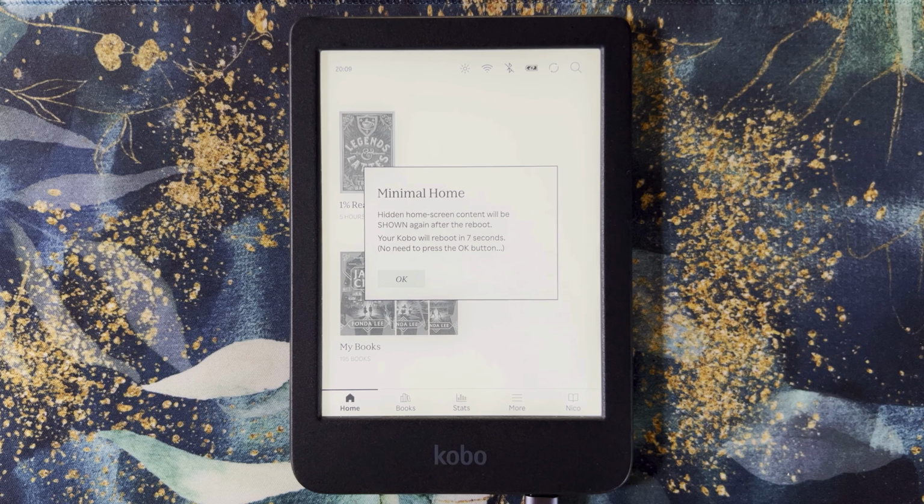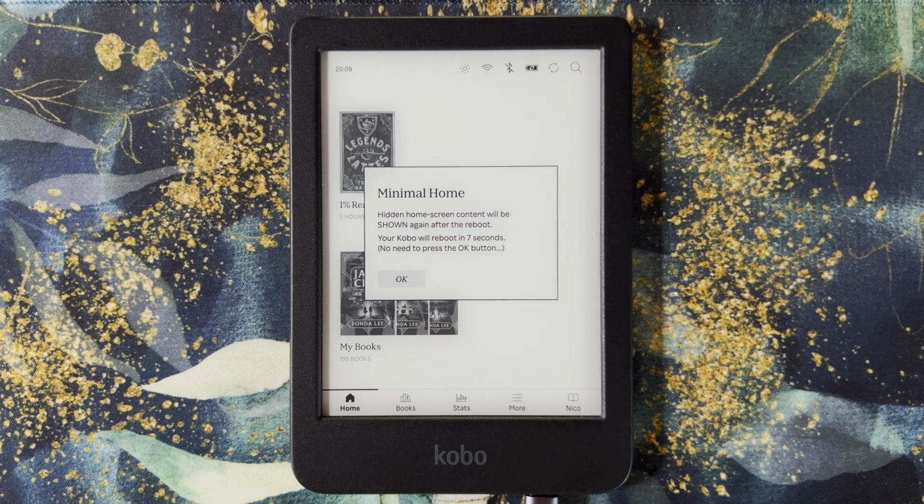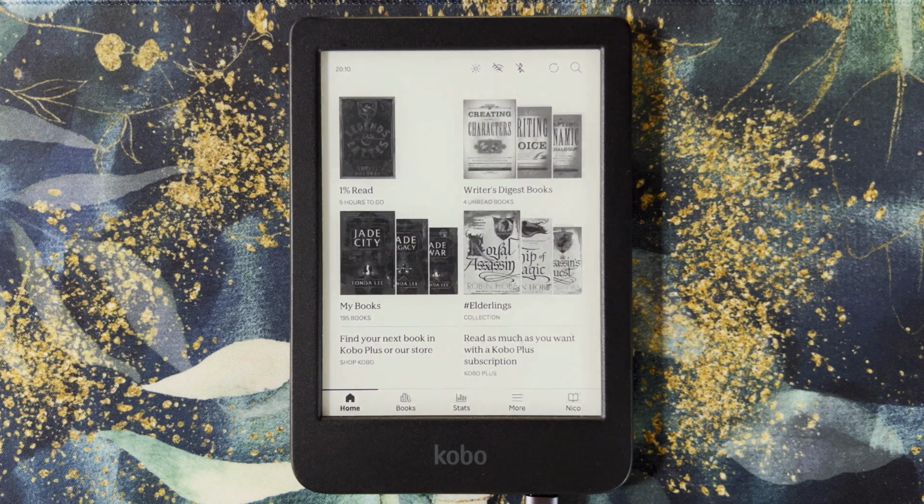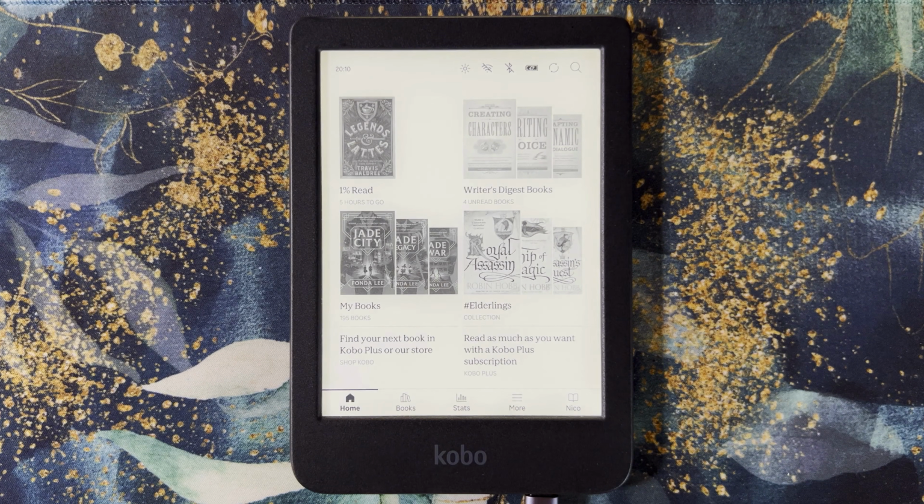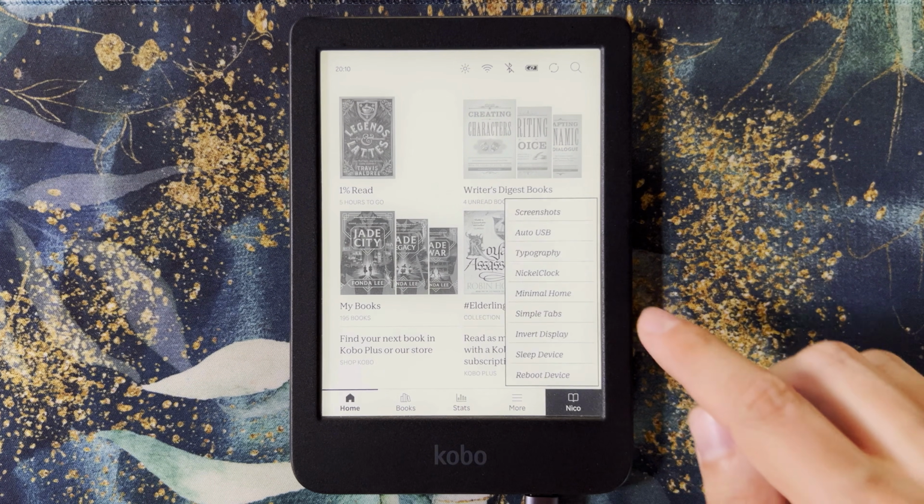For example, tapping the minimal home button actually reboots the device and resets the home screen to what it was before. You can tap it again to then revert once more to the minimal home screen. You'll see the device is rebooting here. This way, we've quickly reverted our home screen, but we can just go back to the minimal screen by tapping that option again.